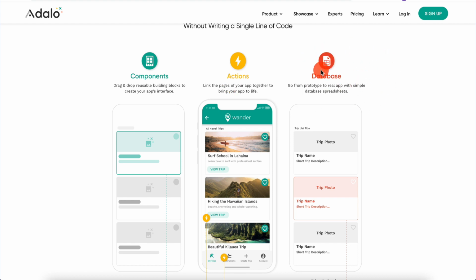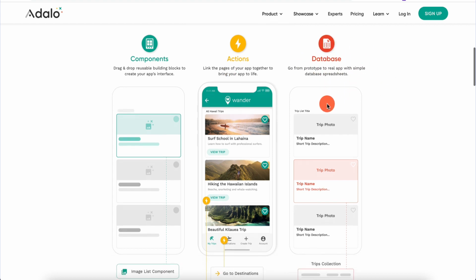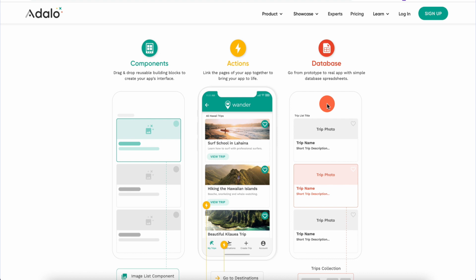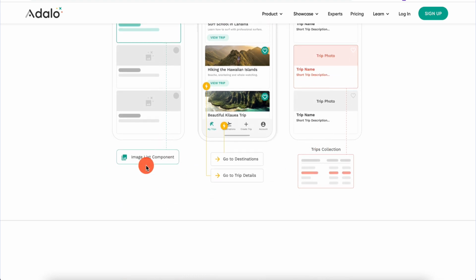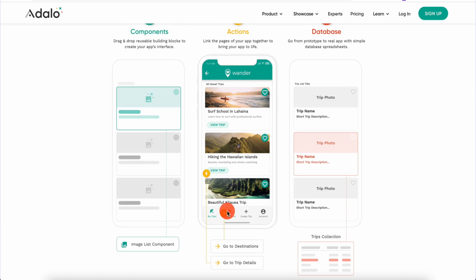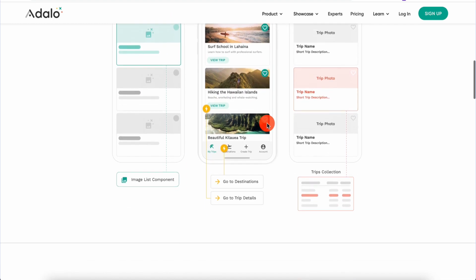And last but definitely not least, we have the database, and this is where you are modeling your data. It actually has a pretty cool database schema structure that I'm going to show you a little bit later in the video. Makes it super easy to build apps. And so it gives you some examples of these components, actions, and databases as well.